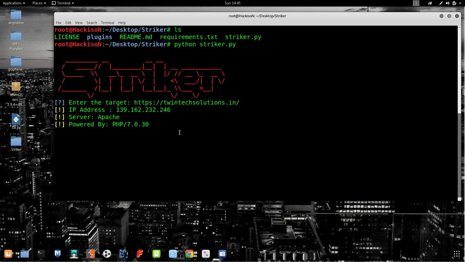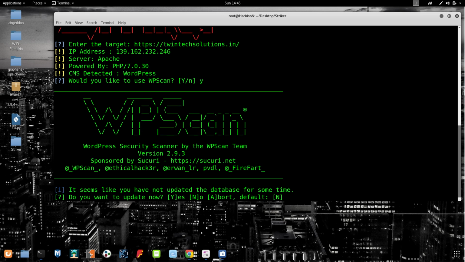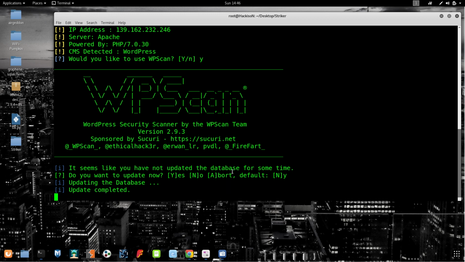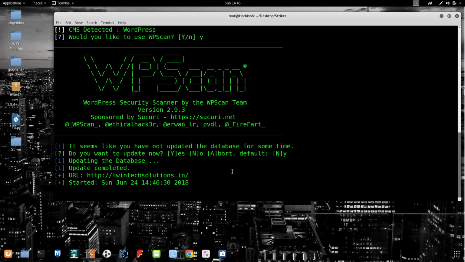It has found the IP address of that website. It is taking all the basic information. It found that it is a WordPress site, so obviously we will be doing a WordPress scan. We have to update our database, so press Y and hit enter. For the first time we are doing this, so it will update the database. I'm very new to this tool, I didn't try it before, so I'm just trying it now. It depends upon your internet speed. My update has been completed.